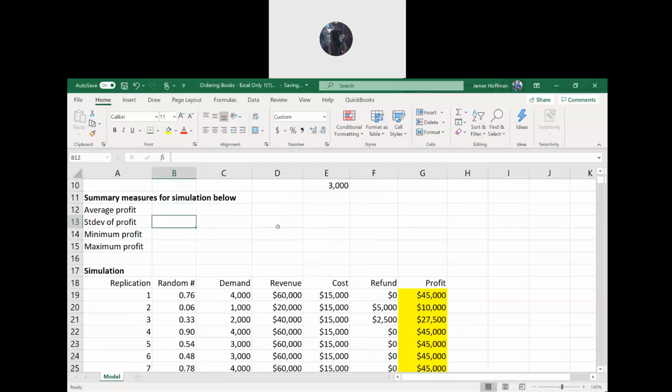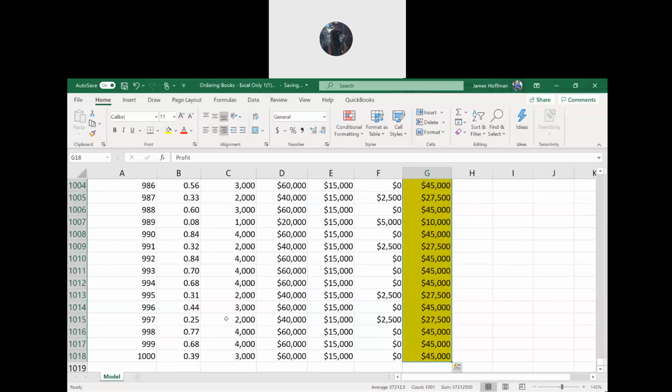All right, now let's give a range name to the whole profit in the G column. So if you select G18 all the way to G1018, let's call this whole range profit.